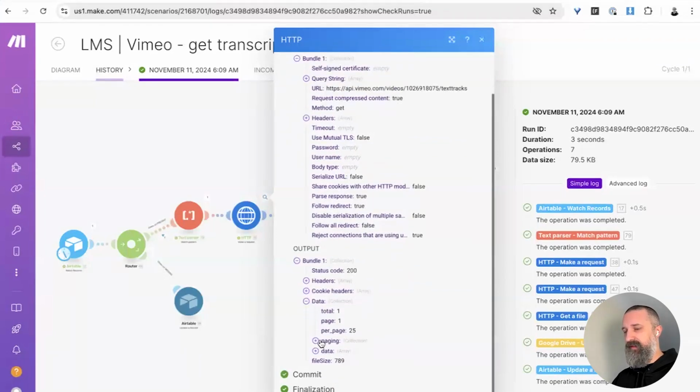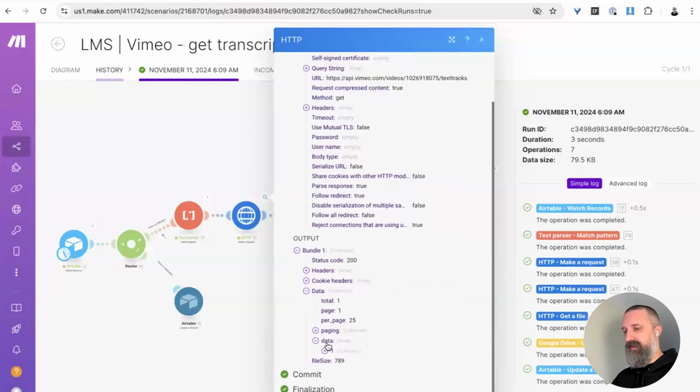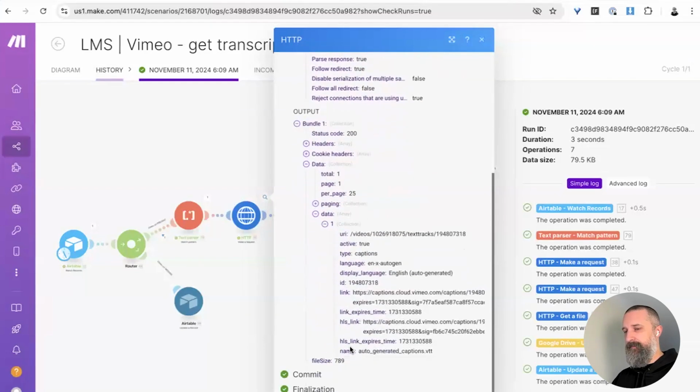If we go to the data, we may be able to see some of the data that was passed. Yeah, and that's important then. So we look to see the URLs that are involved, and this is a successful packet of data being sent back from the Vimeo API.